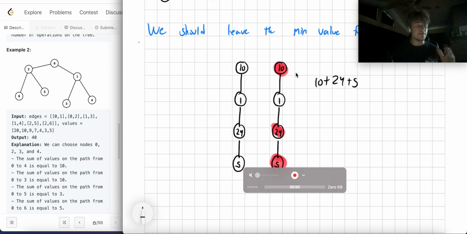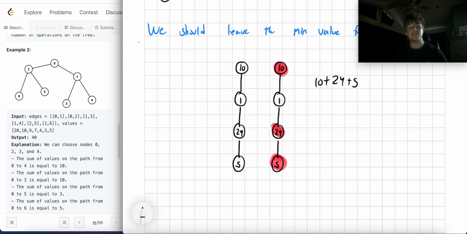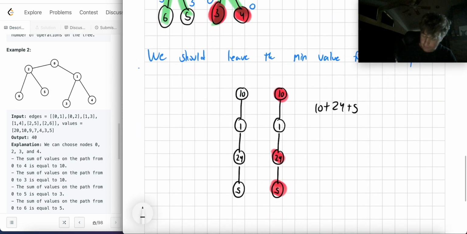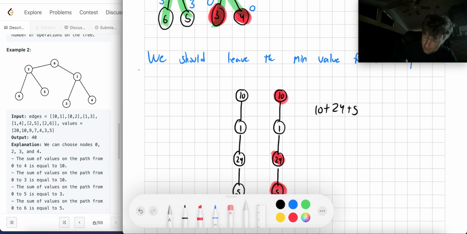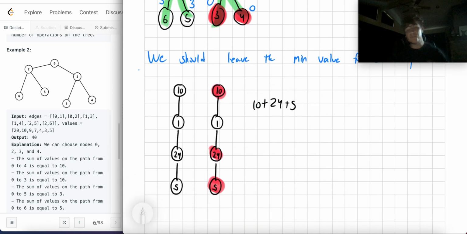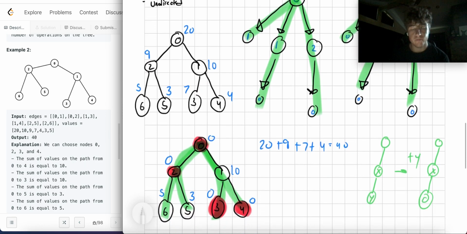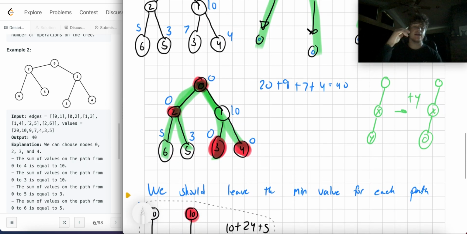So I should leave the smallest thing in the system, right? Now there is a caveat to that. And the caveat is, if we applied that logic here, it might not equate to the same thing.